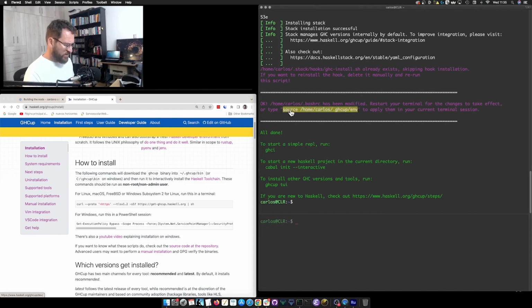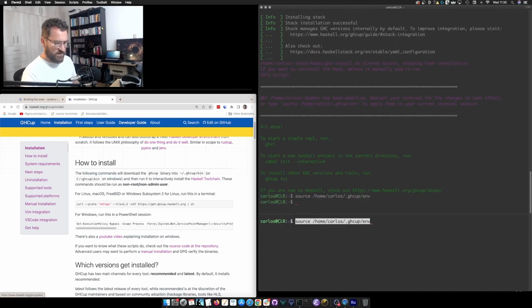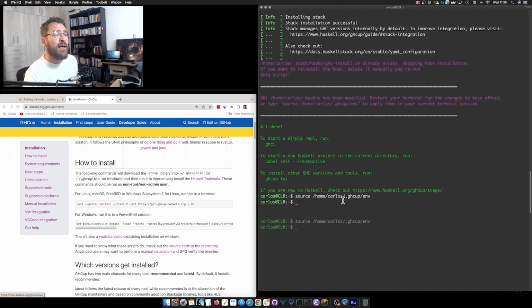Let's just source this. Sudo is here in case we need it. And now, all done. To start a simple REPL, run, and so on. That's good. So we're done with installing GHC up.